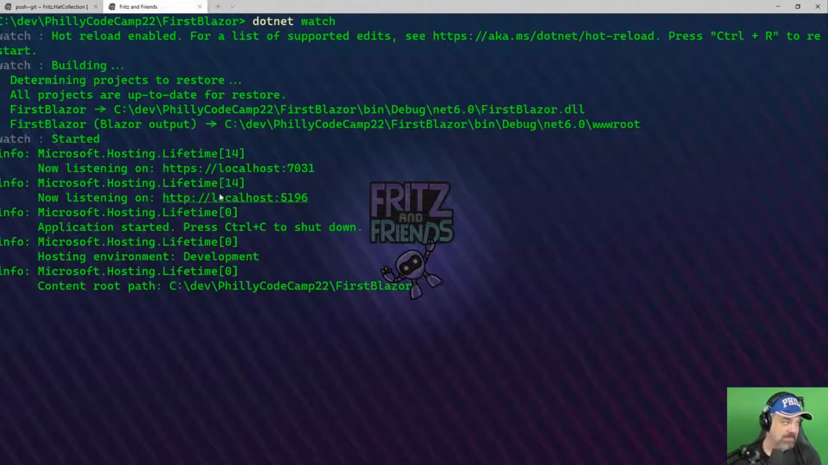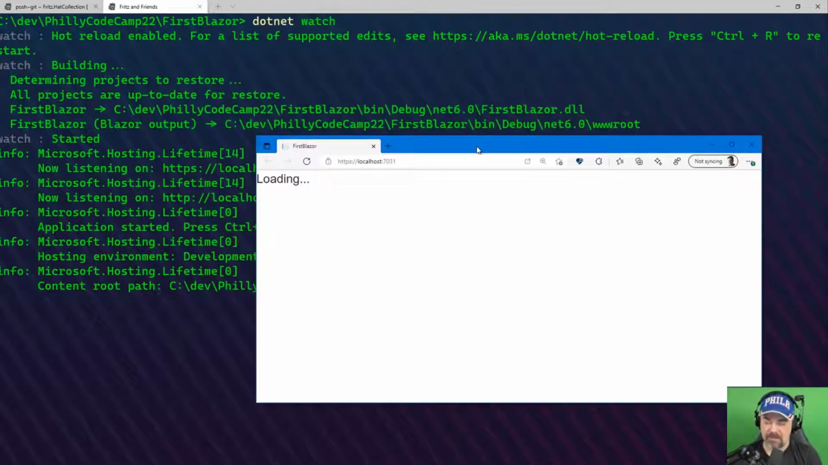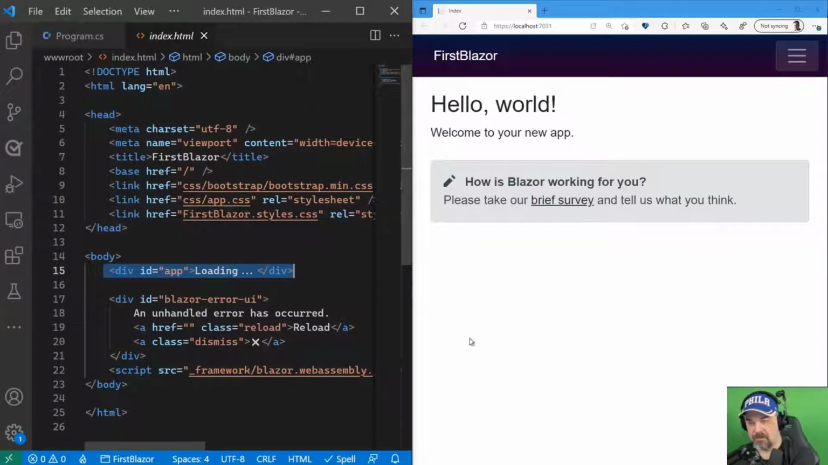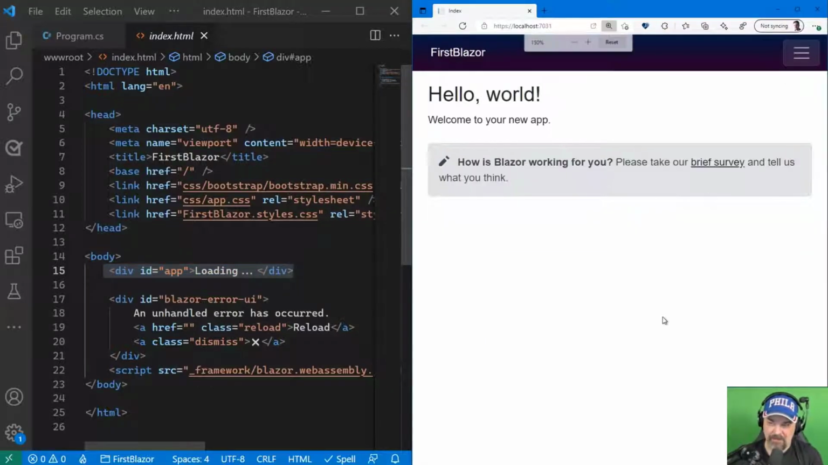There it is. And it started the browser, of course, on another screen. Thanks so much. Appreciate that. Way to go. I'll put that over there. And let's put Visual Studio Code over here. And there's my Blazor application.